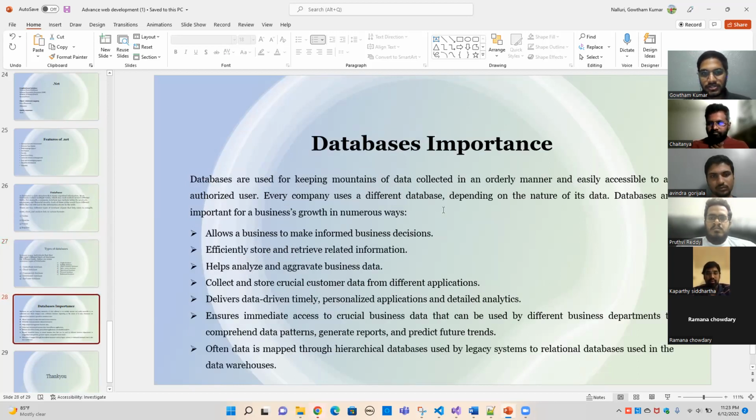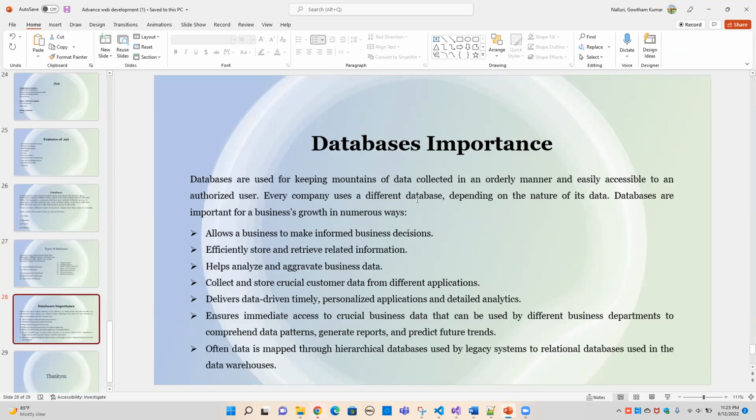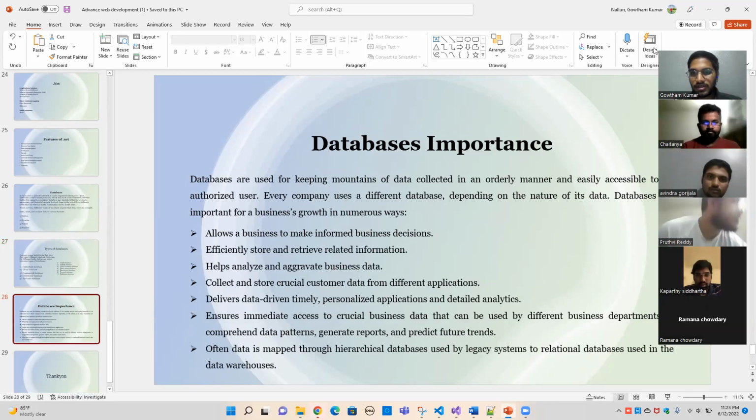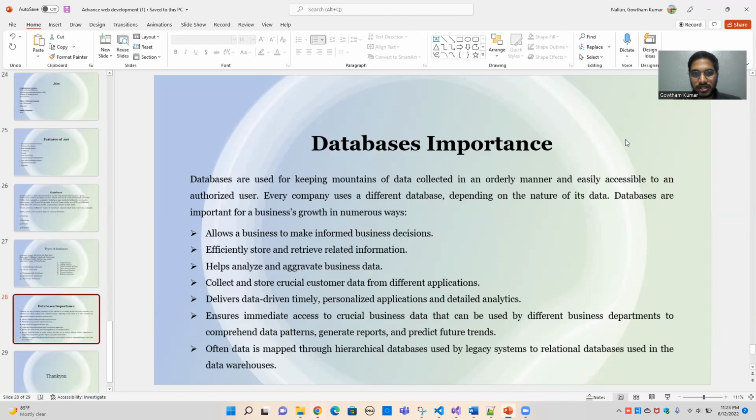Coming to the importance of these databases: they keep the collected data in an orderly manner and easily accessible to authorized users. Every company uses different databases depending on the nature of the data. Databases are important for business growth in numerous ways. They allow businesses to make informed decisions, help analyze and aggregate business data, collect and store crucial customer data from different applications, and ensure immediate access to crucial business data from different business departments. Often data is mapped through hierarchical databases and legacy systems to relational databases used in different warehouses.